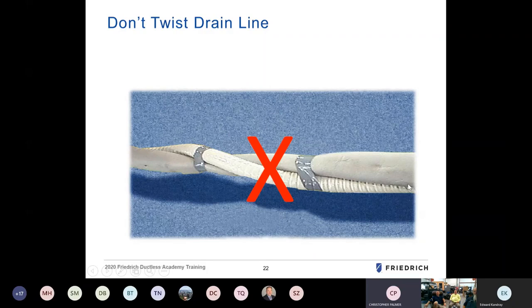We see here that it starts here and then goes up and over the line set. That creates a little bit of a pocket there, and water will collect in that area. Especially on a horizontal run, we've now created a vertical rise in the drain pipe. We want to make sure this drain pipe stays below everything else on the bottom so the water will have a chance to run down naturally.